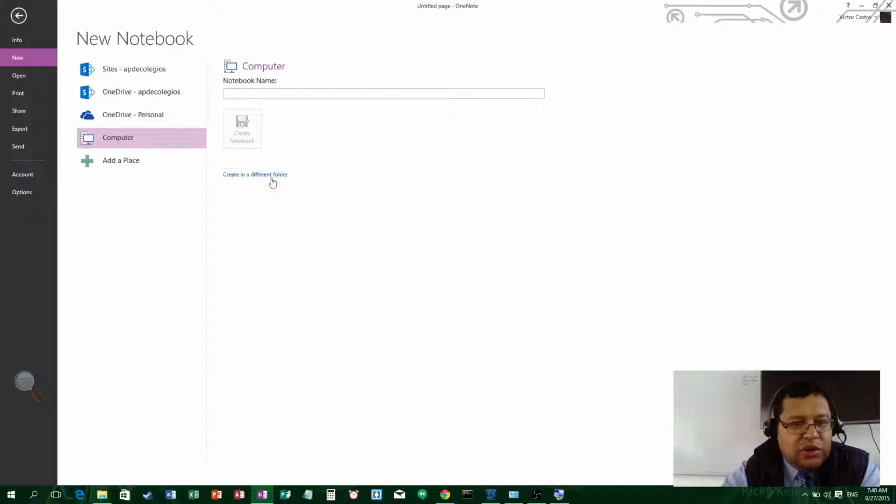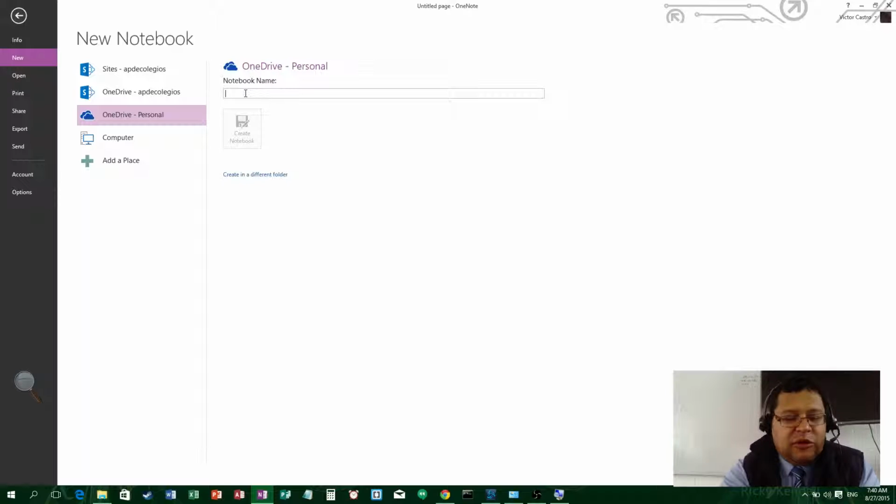In my computer, I can create a folder for my notebooks and have them there. But I'm going to create it in my OneDrive right now, and I'm going to give it a name. I'm going to give it Classes 2016, for example, or Solalto 2016. How's that? Or I can call it Cuarto Bach 2016 or something like that. Create a notebook. Okay.